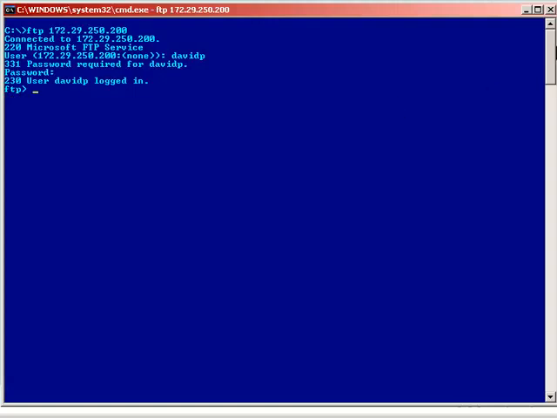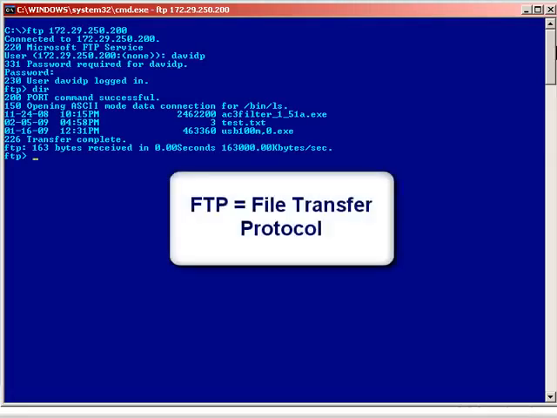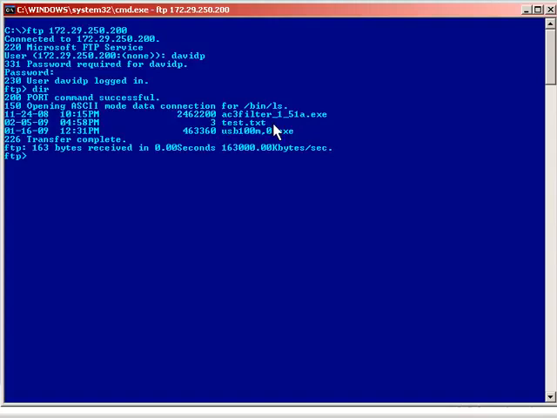Let's start with a pretty universal command, the dir command. When I press enter, it gives me a listing of the files on the FTP server. And what I want to do is I want to grab some files from the FTP server. Now, what a novel idea. I want to do file transfer. So let's do that. Here's test.txt. I so want that file. To get it, I use the get command. And we'll type get space test.txt.